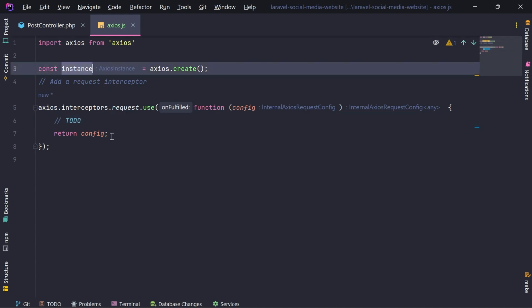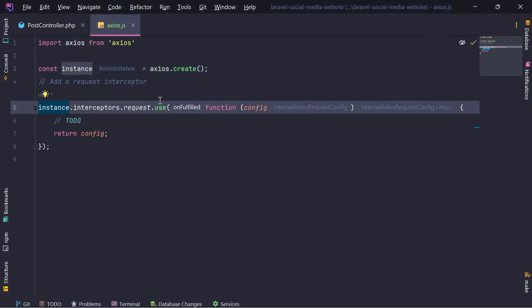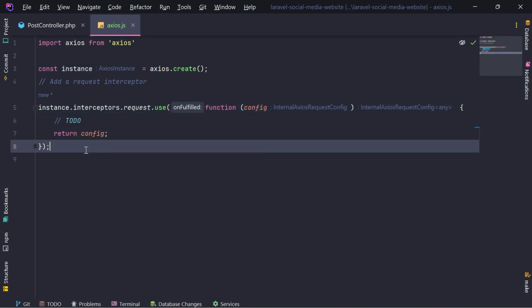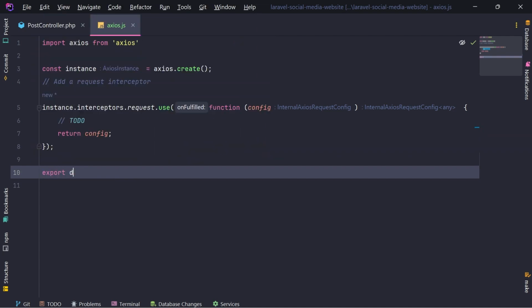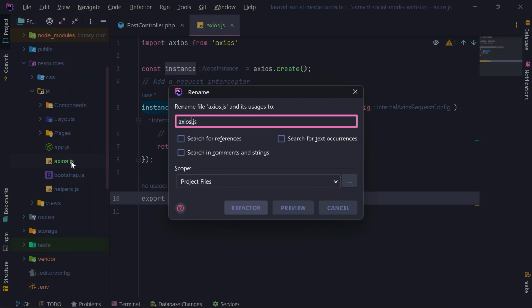So we have this instance, and on the instance, I think we're going to do this on the instance interceptors. We are going to add the following one, and then I'm going to export default instance. Okay, or let me actually export default. I can do a named export and call this Axios client, but let's actually call this axiosClient in camel case.